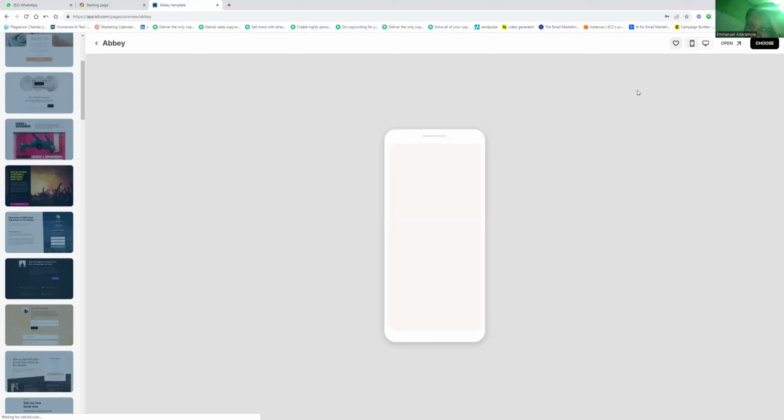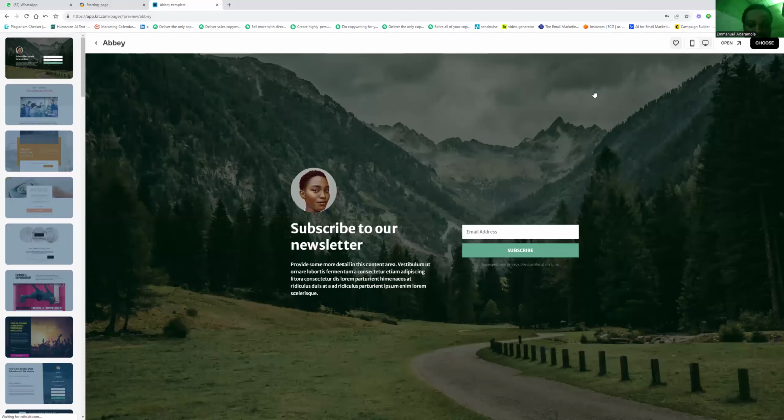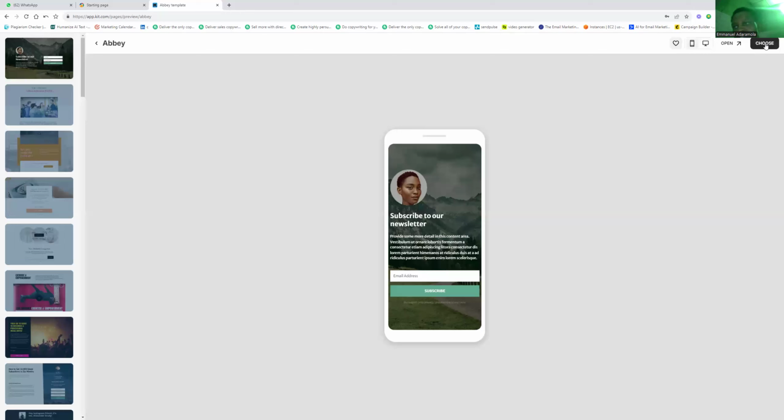So we've seen for the desktop. We have so many things right here. Inside that template, we have so many things. So if you're okay with this template, just choose it. You understand? I don't know why this is taking time. I think it's the network. Can you see? So this is it. It's quite cool. Let's choose.